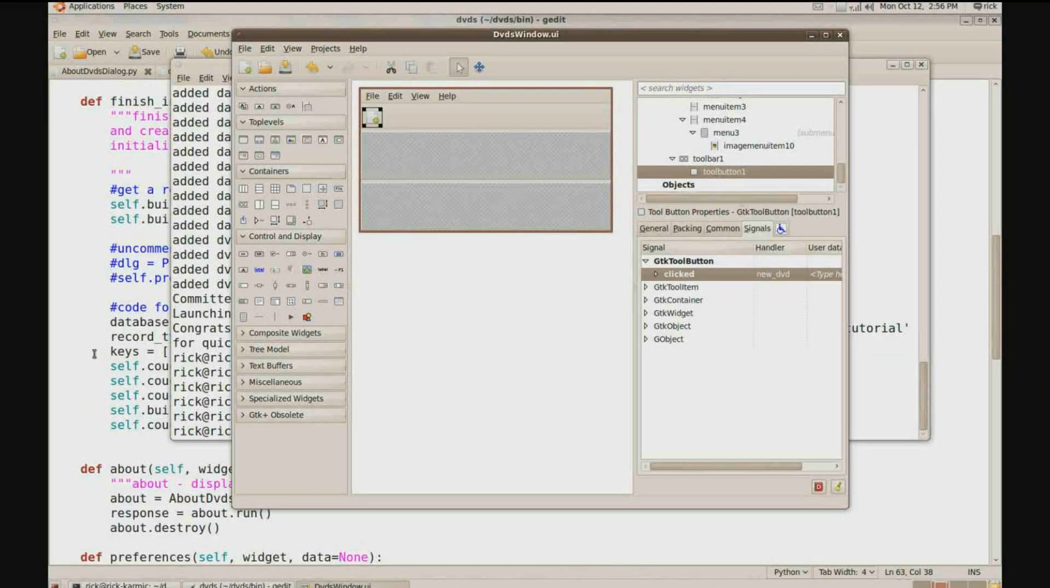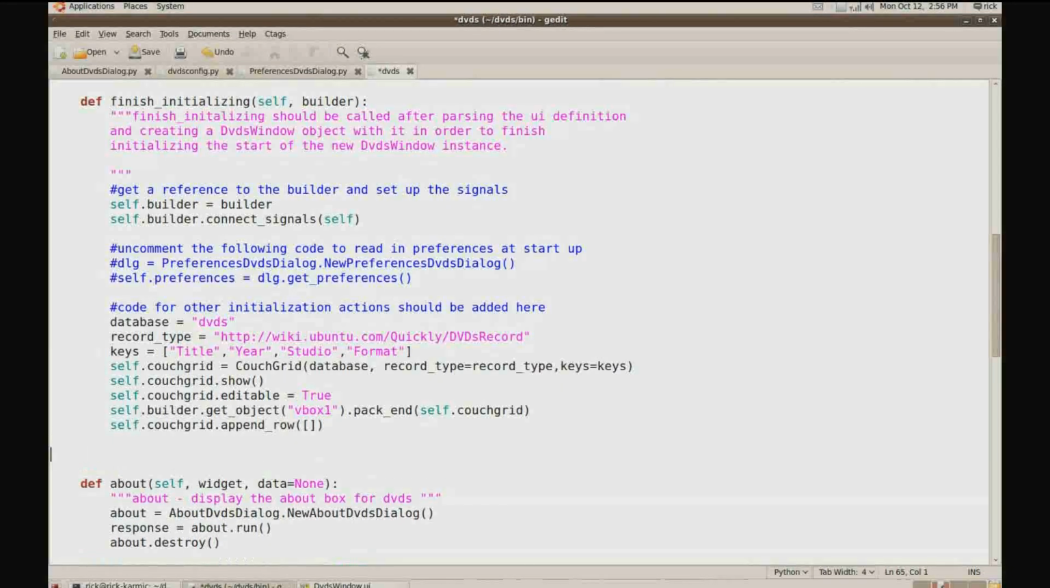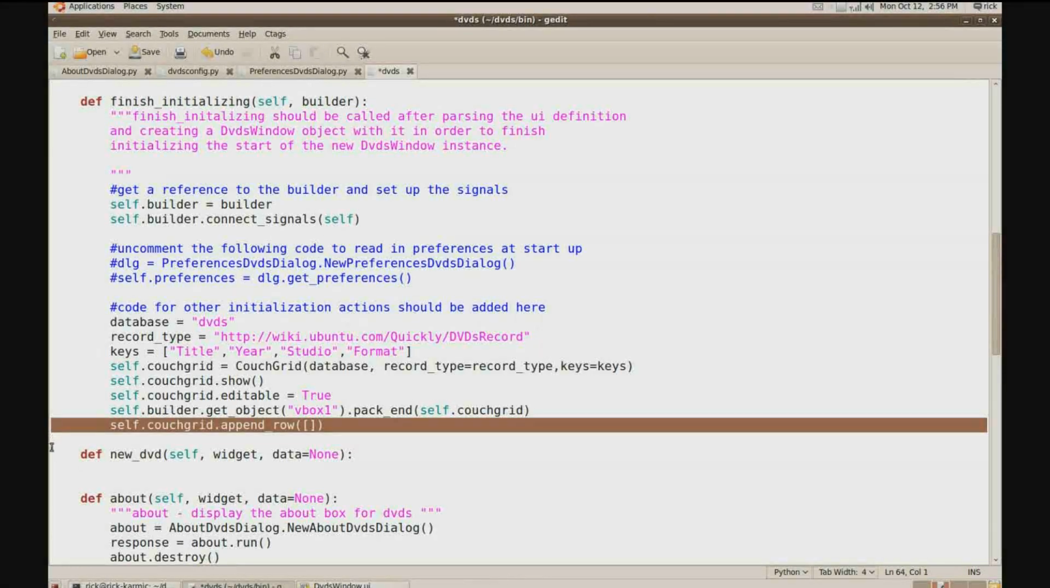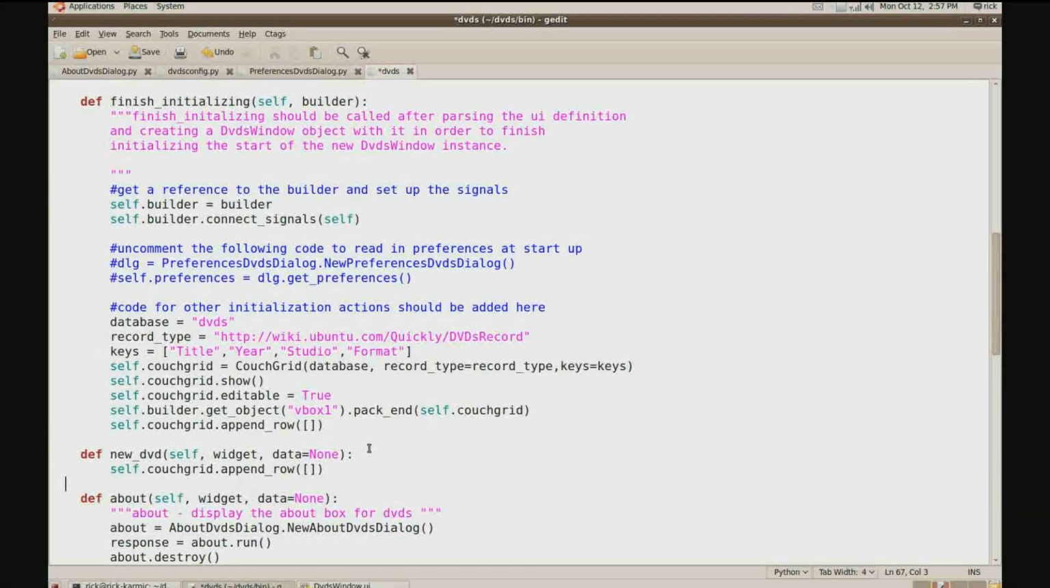So now I need to handle the new DVD signal. And I'm going to do that back over here in my code. I'm going to say def new DVD. And then there's a certain signature that you make for any signal handling in PyGTK. Add that in there. And you know what? I already wrote that code. All I want to do is this. So I'll just append another blank row when you say new. So now I'm going to save it.